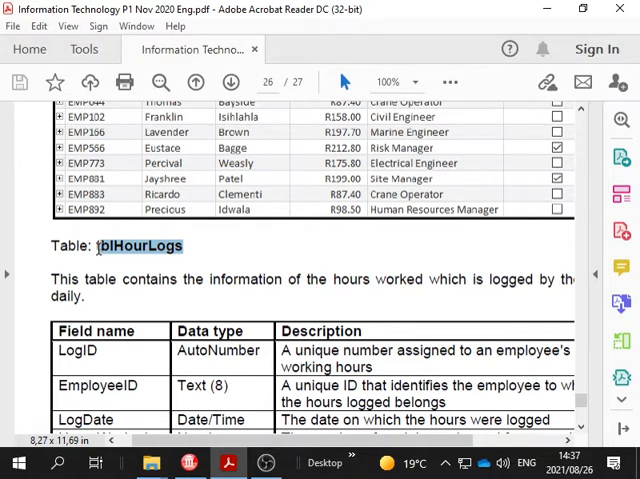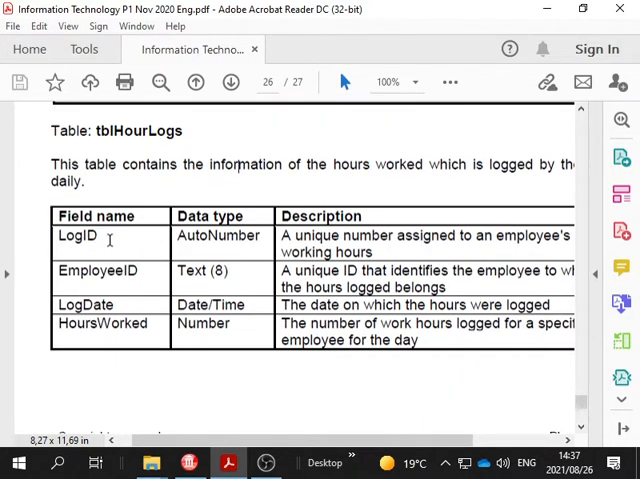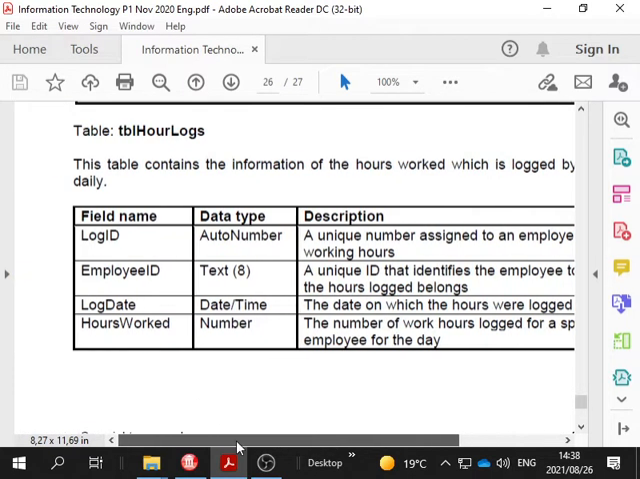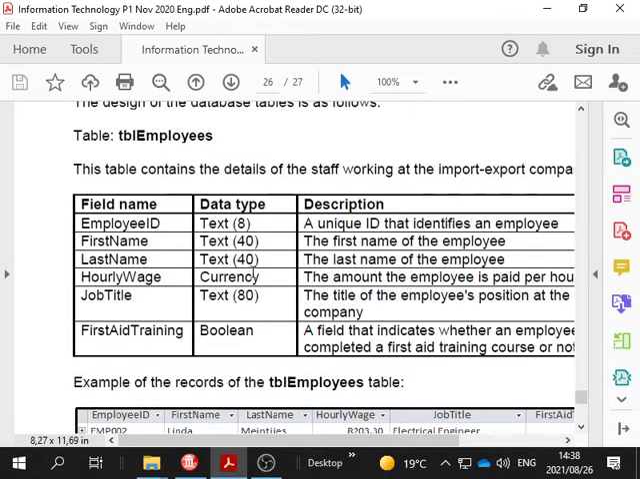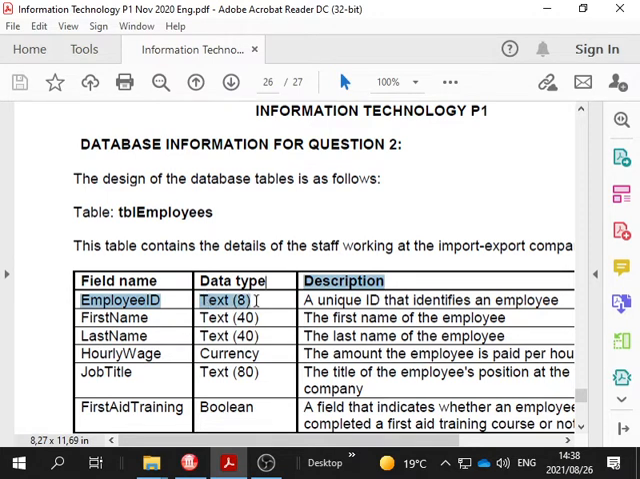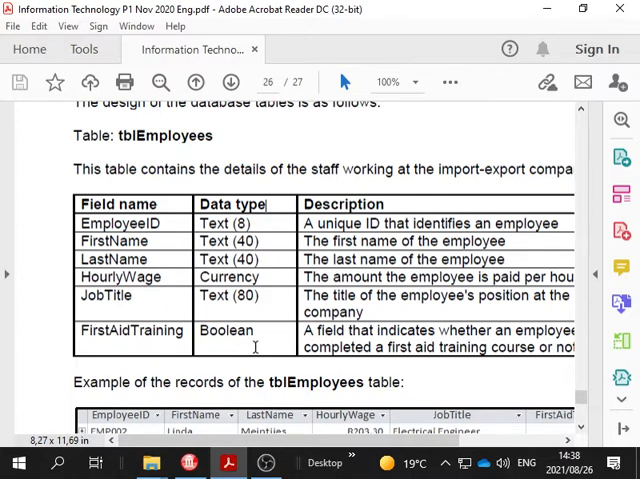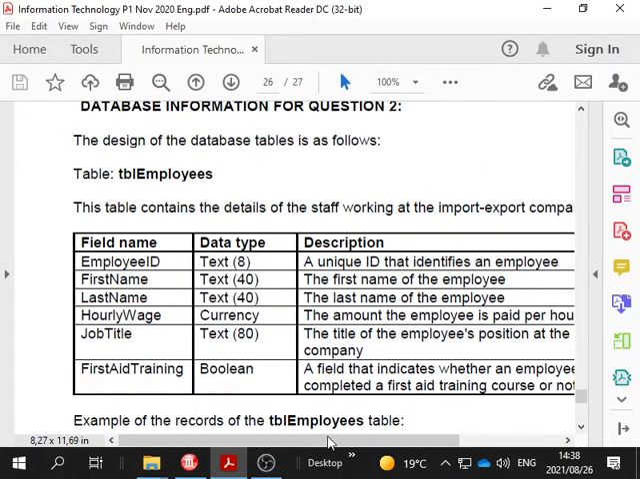So now TBL hour logs. Here's another table that's got the number of hours logged for an employee. Daily, it's a daily thing. So there's an auto number primary key. What is the primary key for the employees table? It was actually a text, a unique ID. So that's very important to know. Although they're not saying, it's saying unique ID, so employee ID must be the primary key.